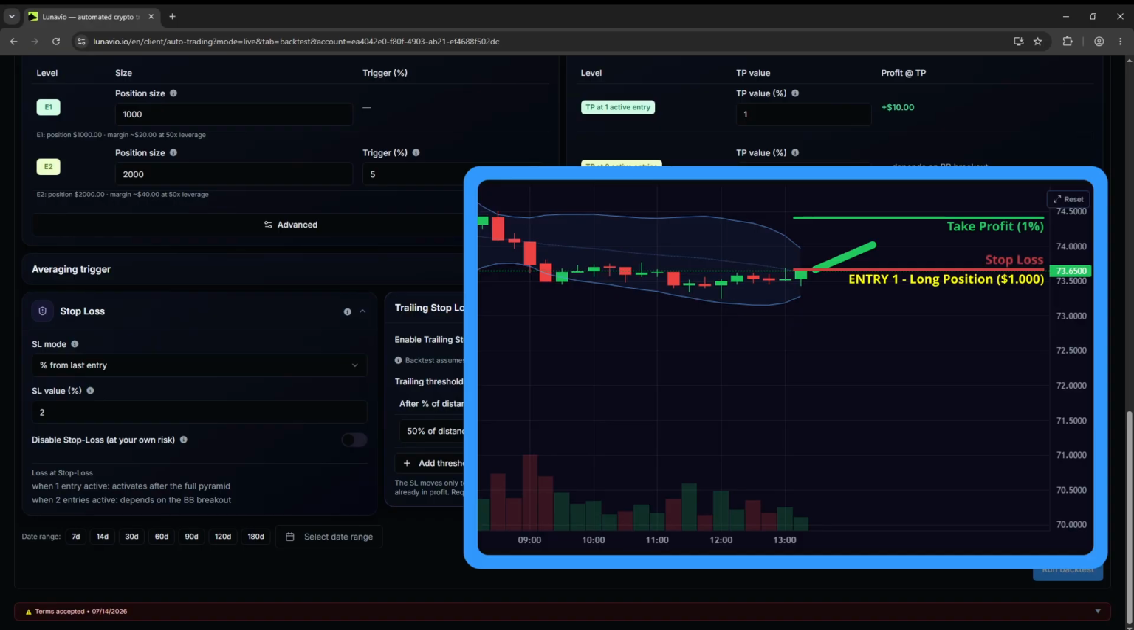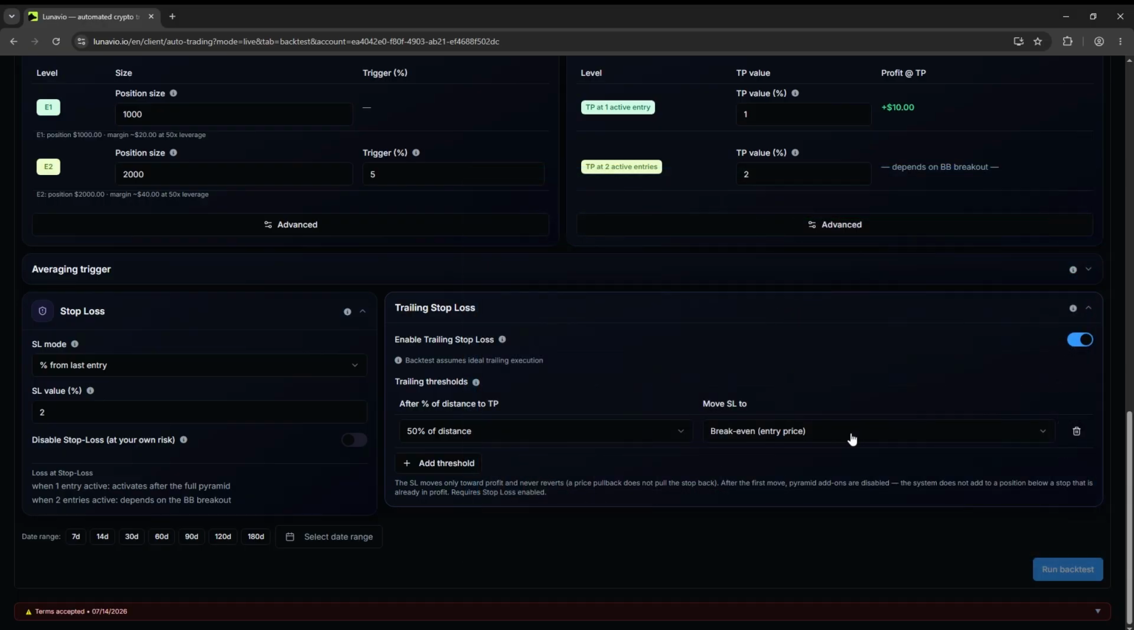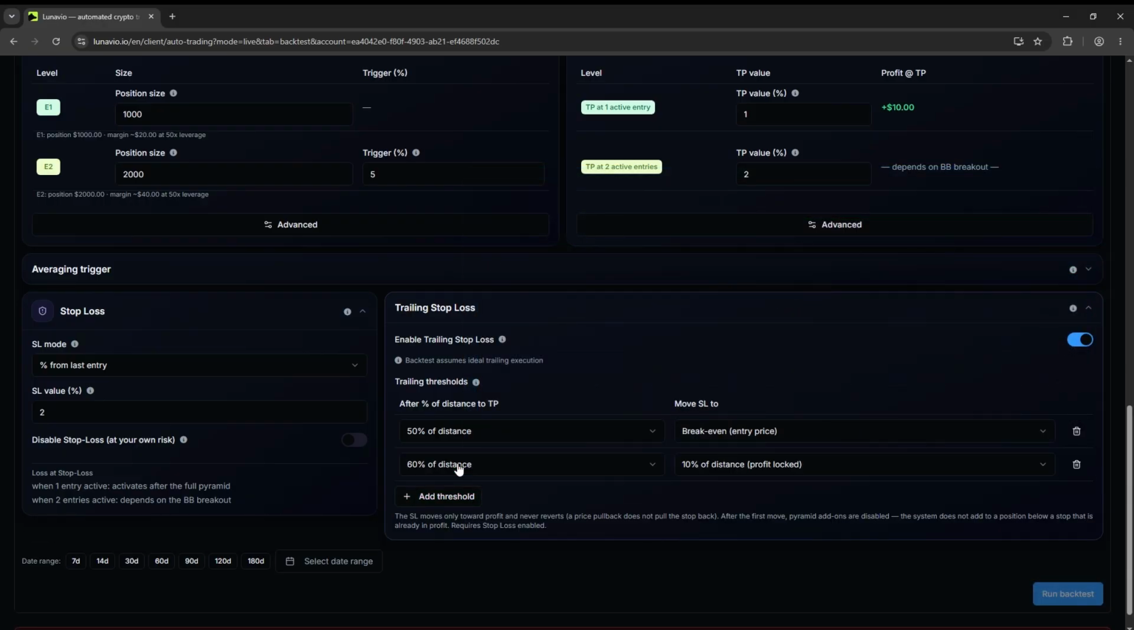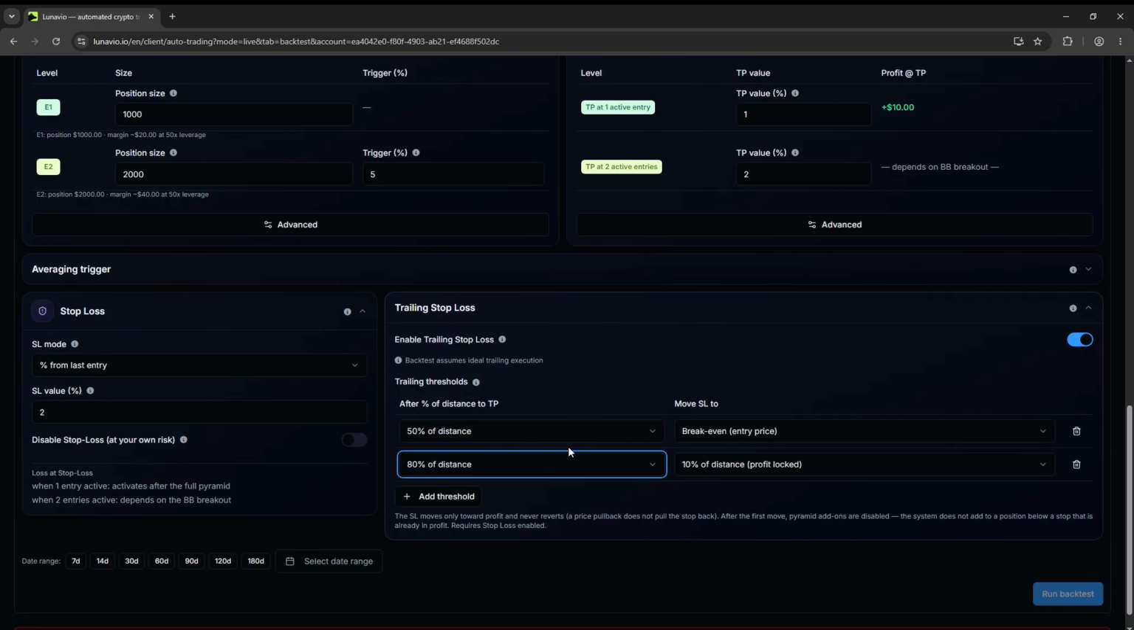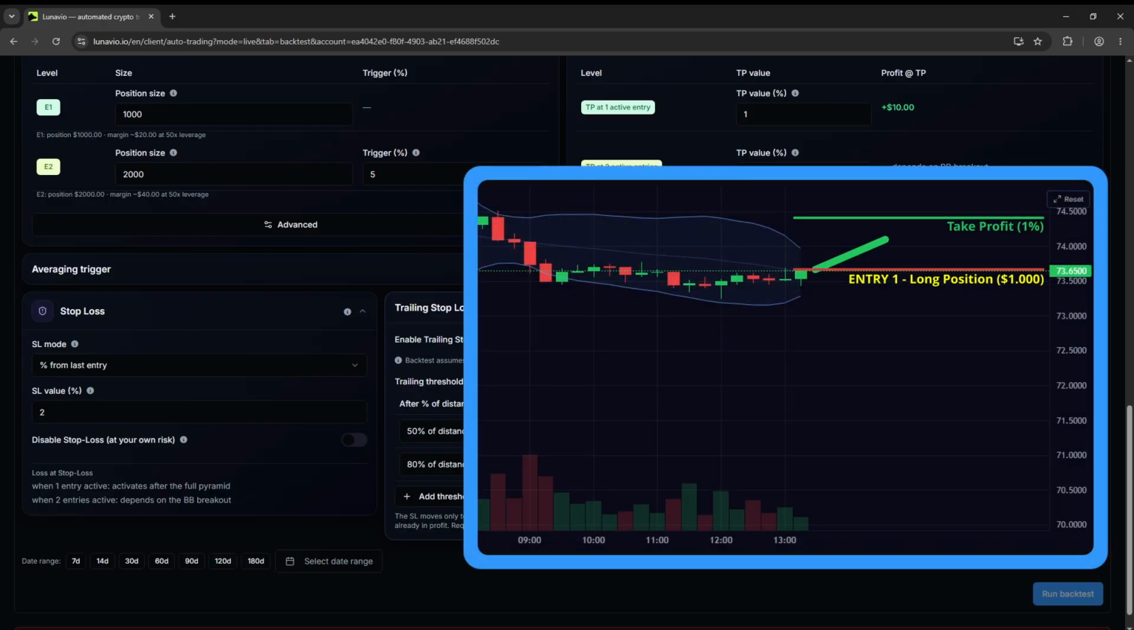It means it's no longer possible to lose money on this position. You can also add another threshold. For example, if we passed 80% of the way to our TP, we can move stop loss to 30% of TP distance, so from this point profit is guaranteed. And that's all. We have successfully come across all the settings.